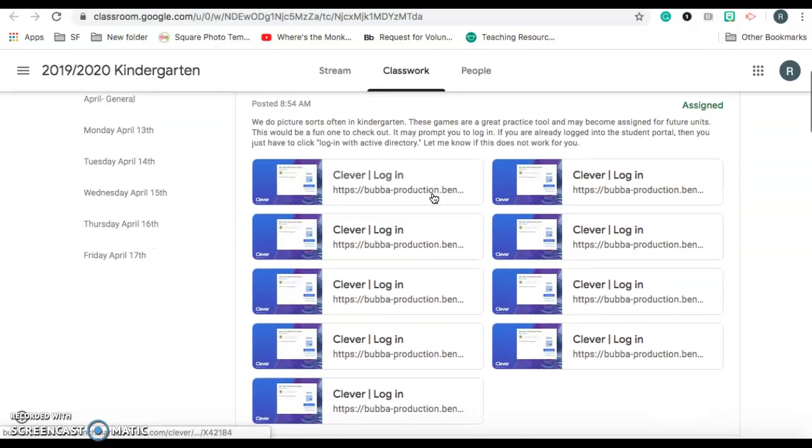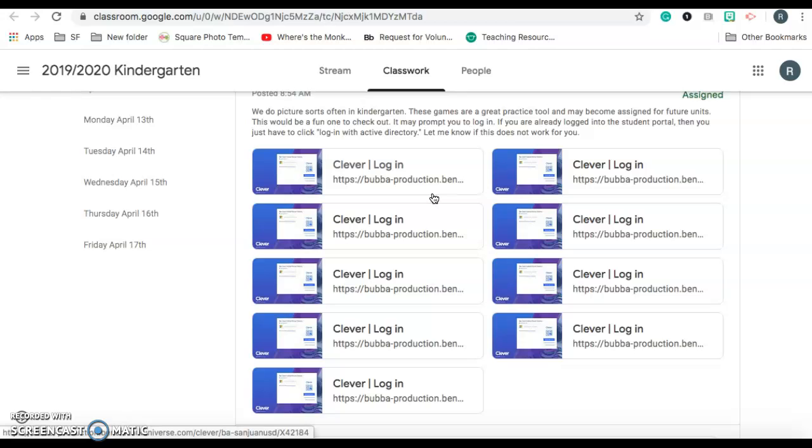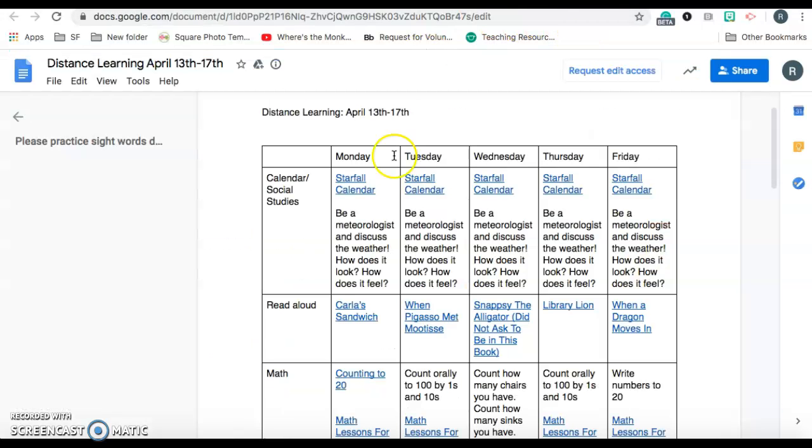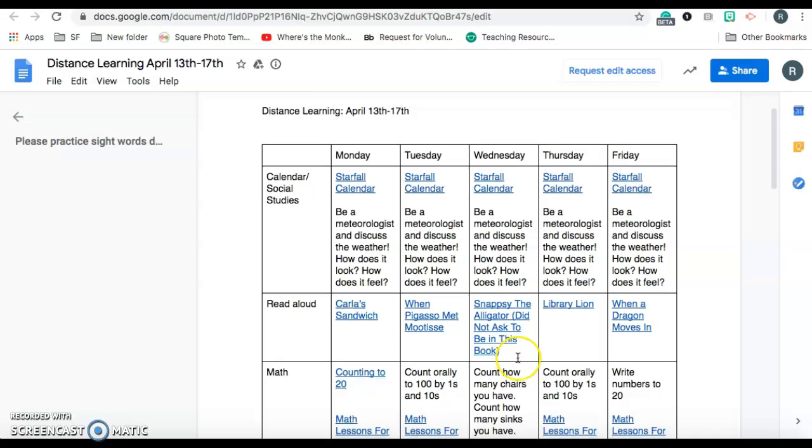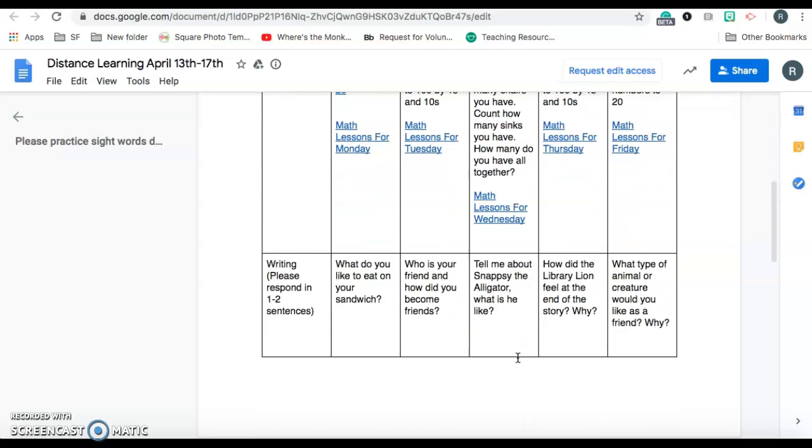But again, I don't want you to come over here and say, okay, I have to do all of this. This is going to be something that you can do with your child when you find some extra time, or you find that they need a little extra practice in certain areas. These are the extras, okay? This is going to be our main focus. And it's going to get more in depth as we go.